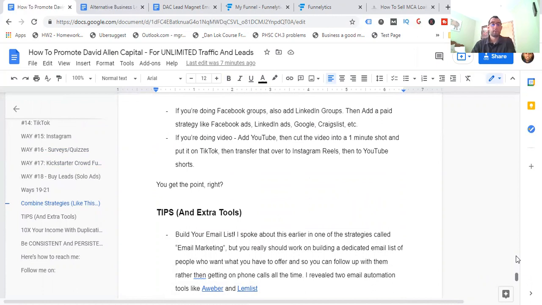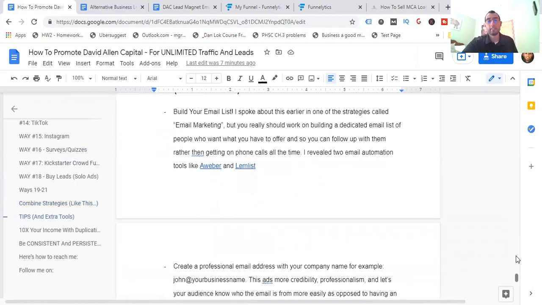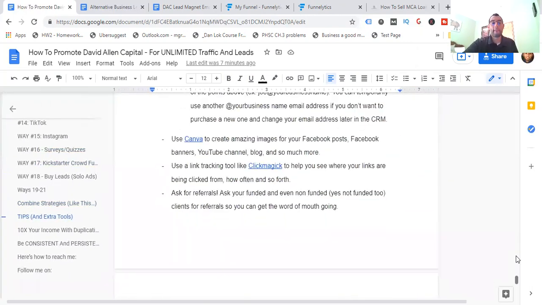And you can also add an ad onto it. You don't have to run ads, not always the most effective thing. You can just start off for free. You can get a lot of traction doing that. Tips and extra tools, that's all covered in here.